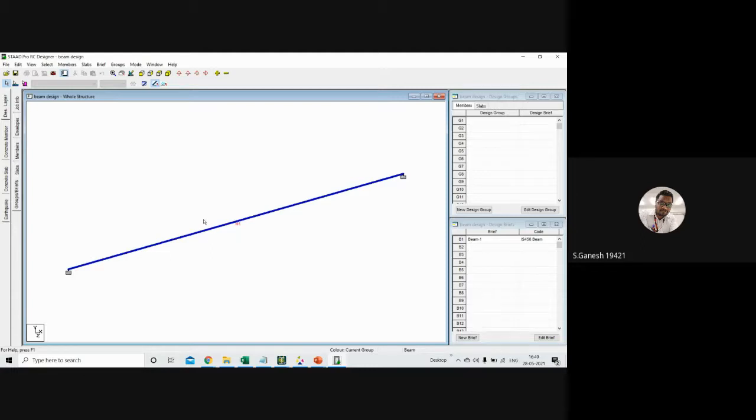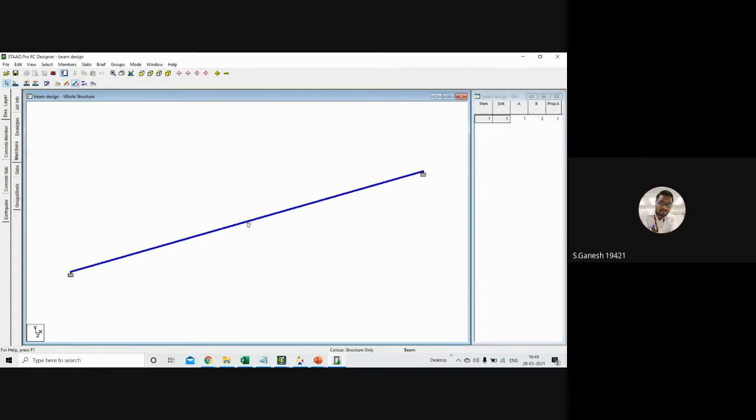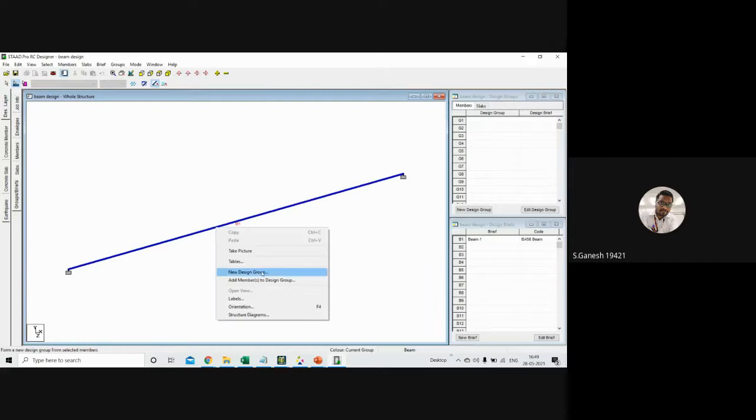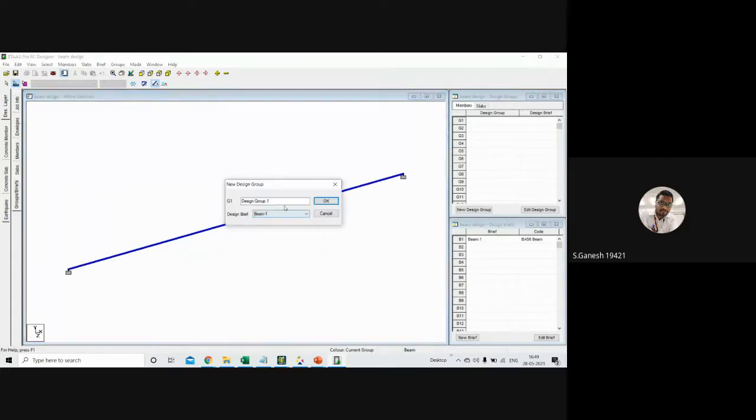So what is a group now? You have some 25 members or 25 beams. Some members will be of similar size, as I said already. Some beam sizes will be similar, so you need to give member IDs to those. That is called form members. You need to define the member IDs first, basically. And then let's create a group for this. Right click on it, design a new group, and give that group ID so it will be assigned there.